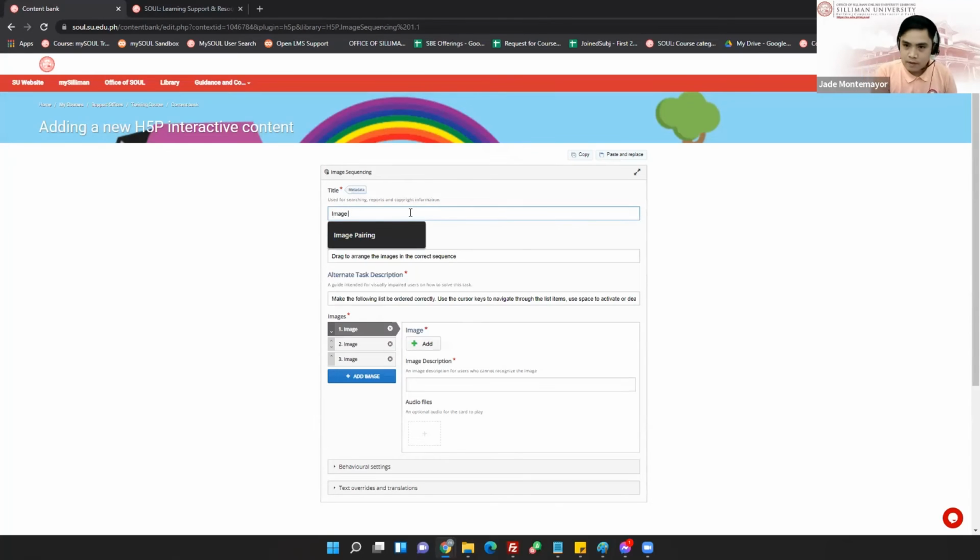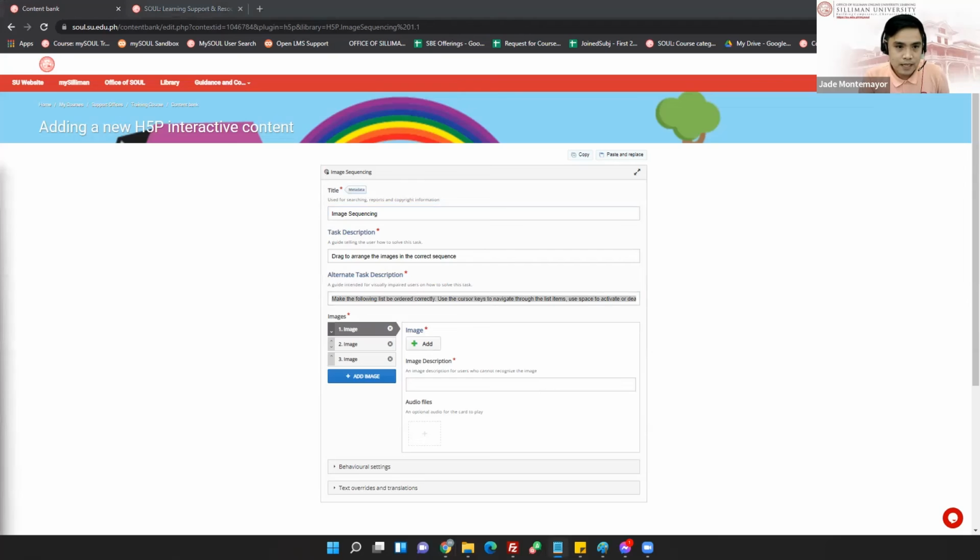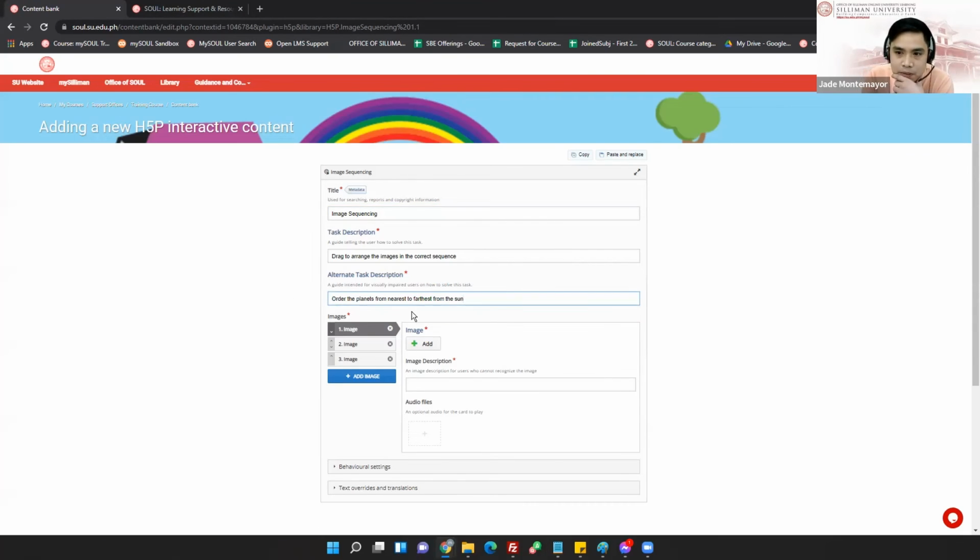For the title, this is a required field: image sequencing. The task description: drag to arrange the images in the correct sequence, right? So that will be the task. Alternative task: order the planets from nearest to farthest from the sun. And that's it. Once you have the task description and the alternative task description, what you can do is just upload the images.